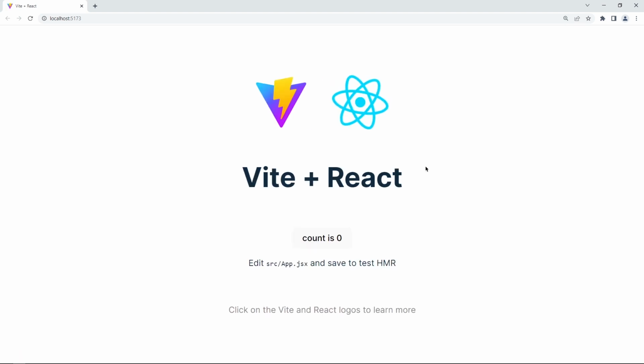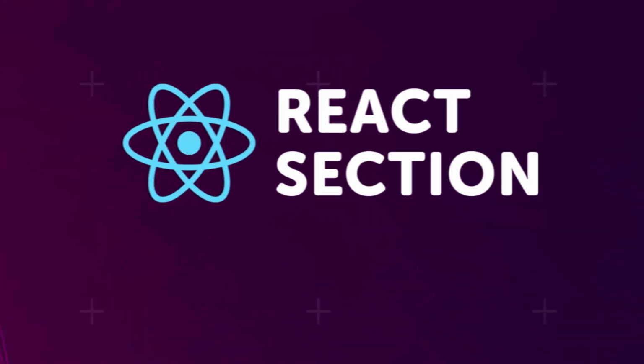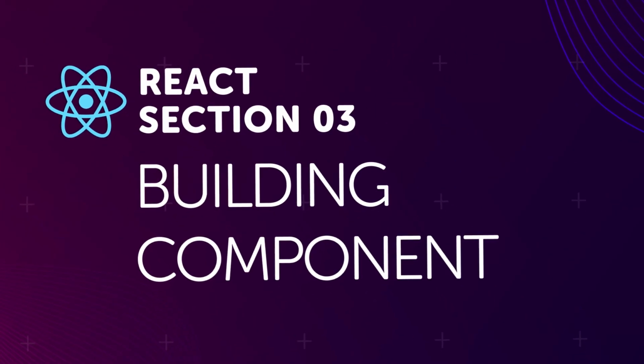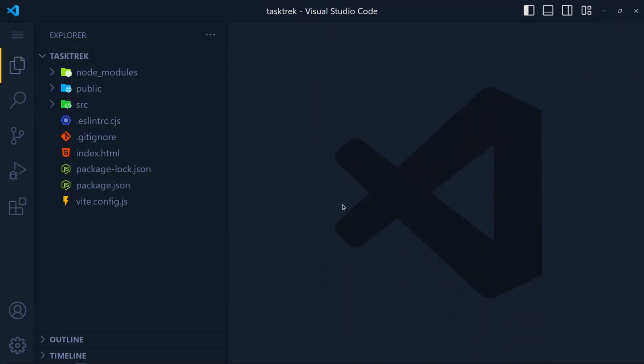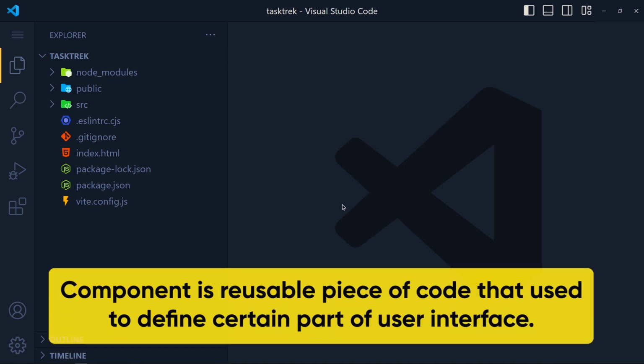See, we get this React template, and that means we successfully set up our application. Now in this lesson, we will build our first React component. So to quickly recap, a component is a reusable piece of code used to define a certain part of the user interface.